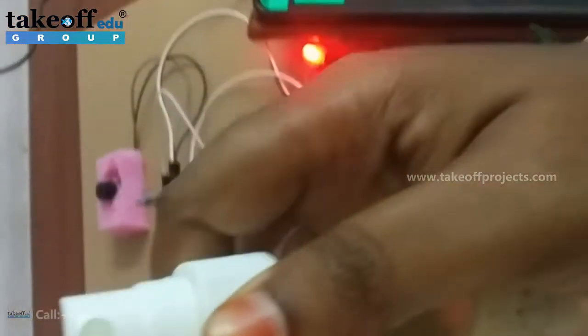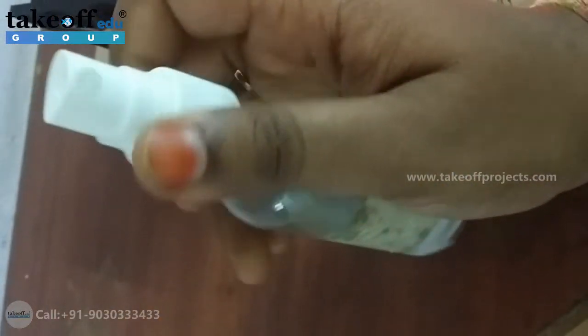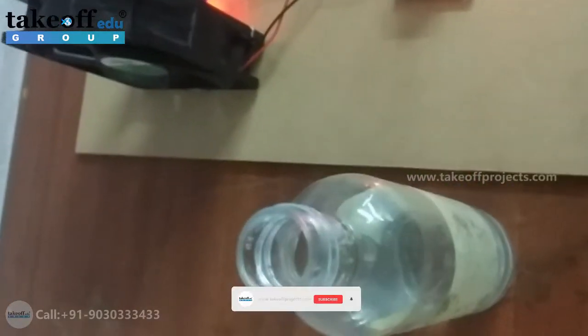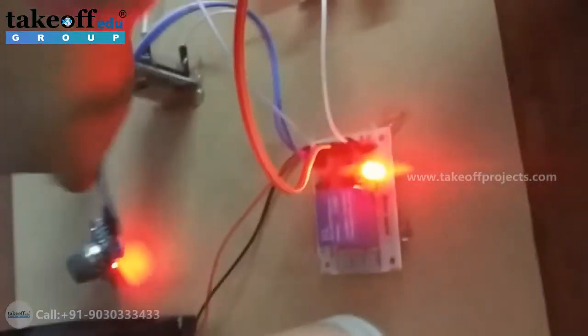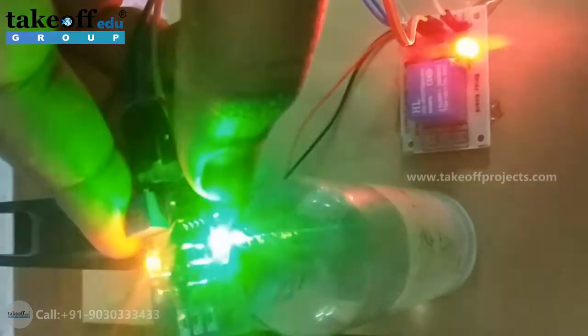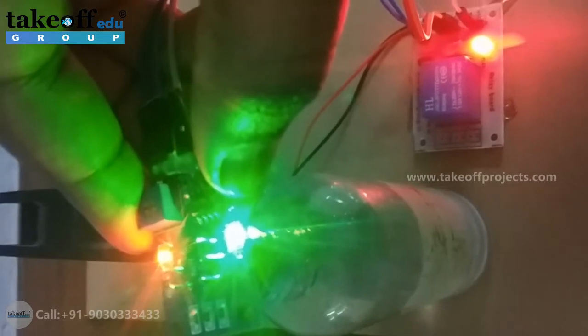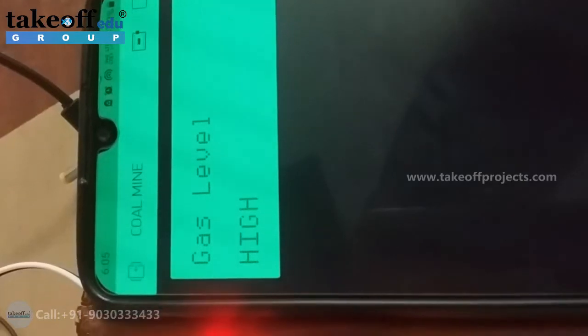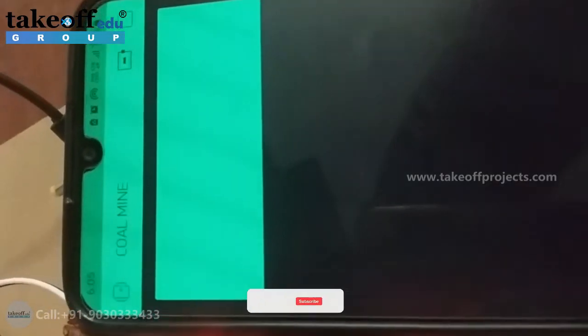So here I am using a sanitizer bottle to show the output, as it also has an odor. I am placing the MQ2 sensor on this like this. If it detects gas, it will glow one LED. Here it will display gas level is high. So the fan will rotate and the buzzer will sound.